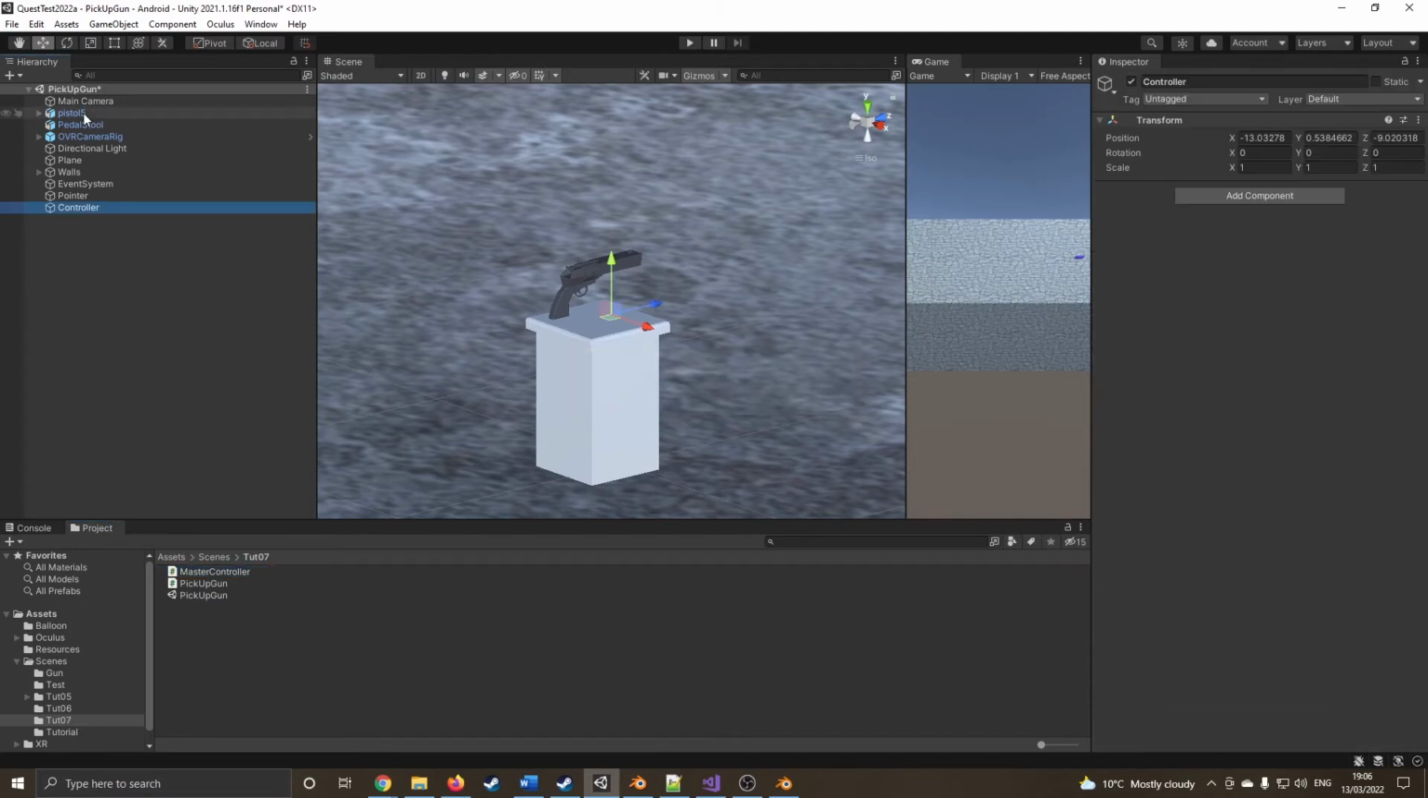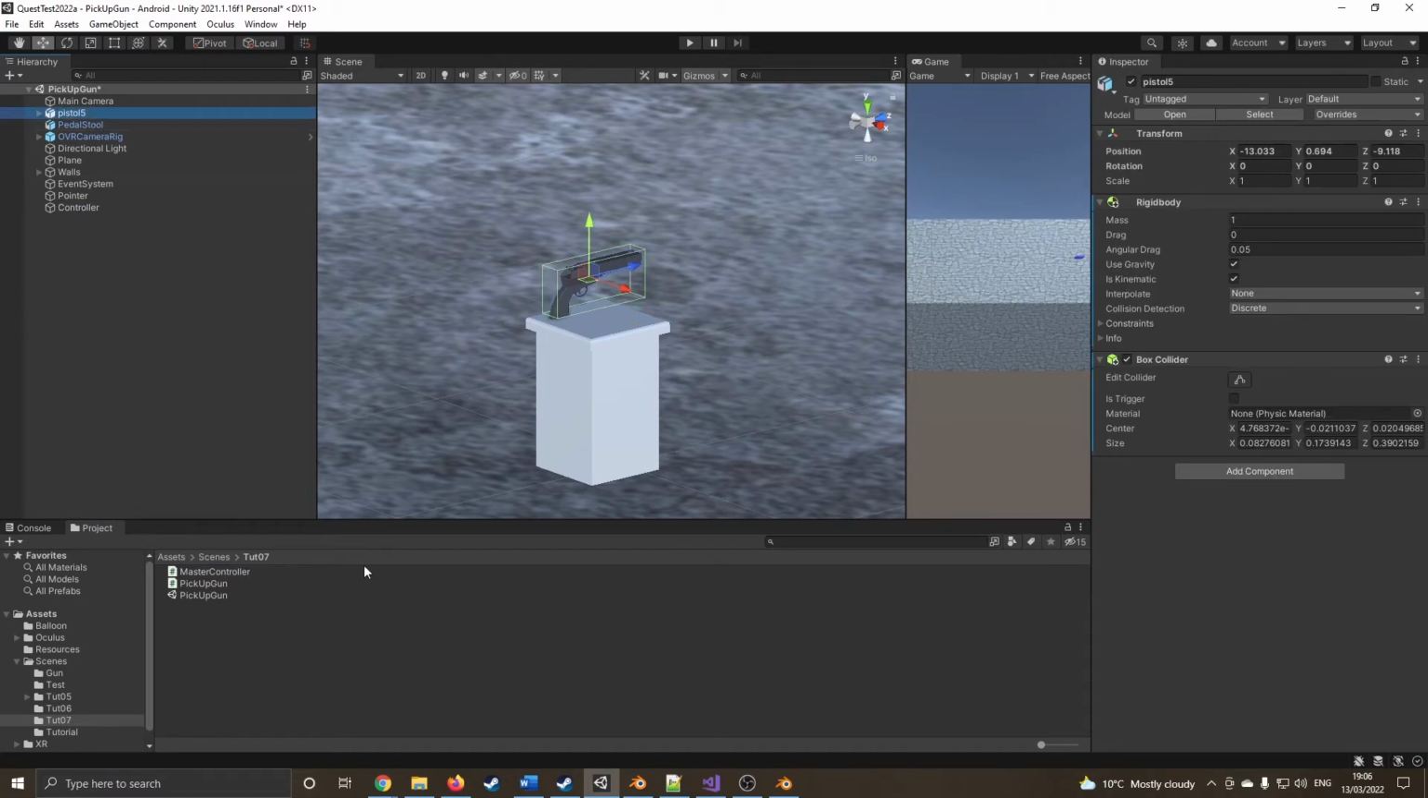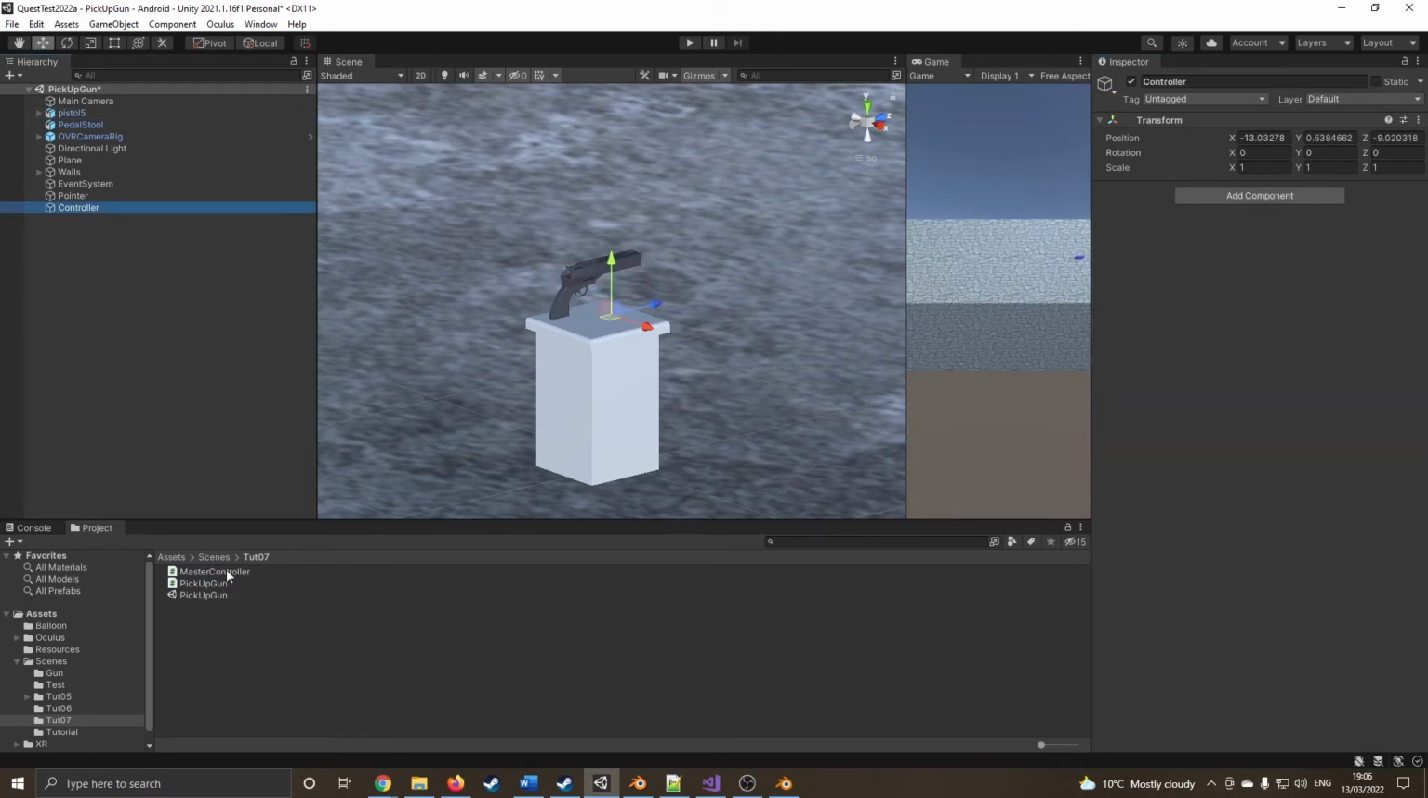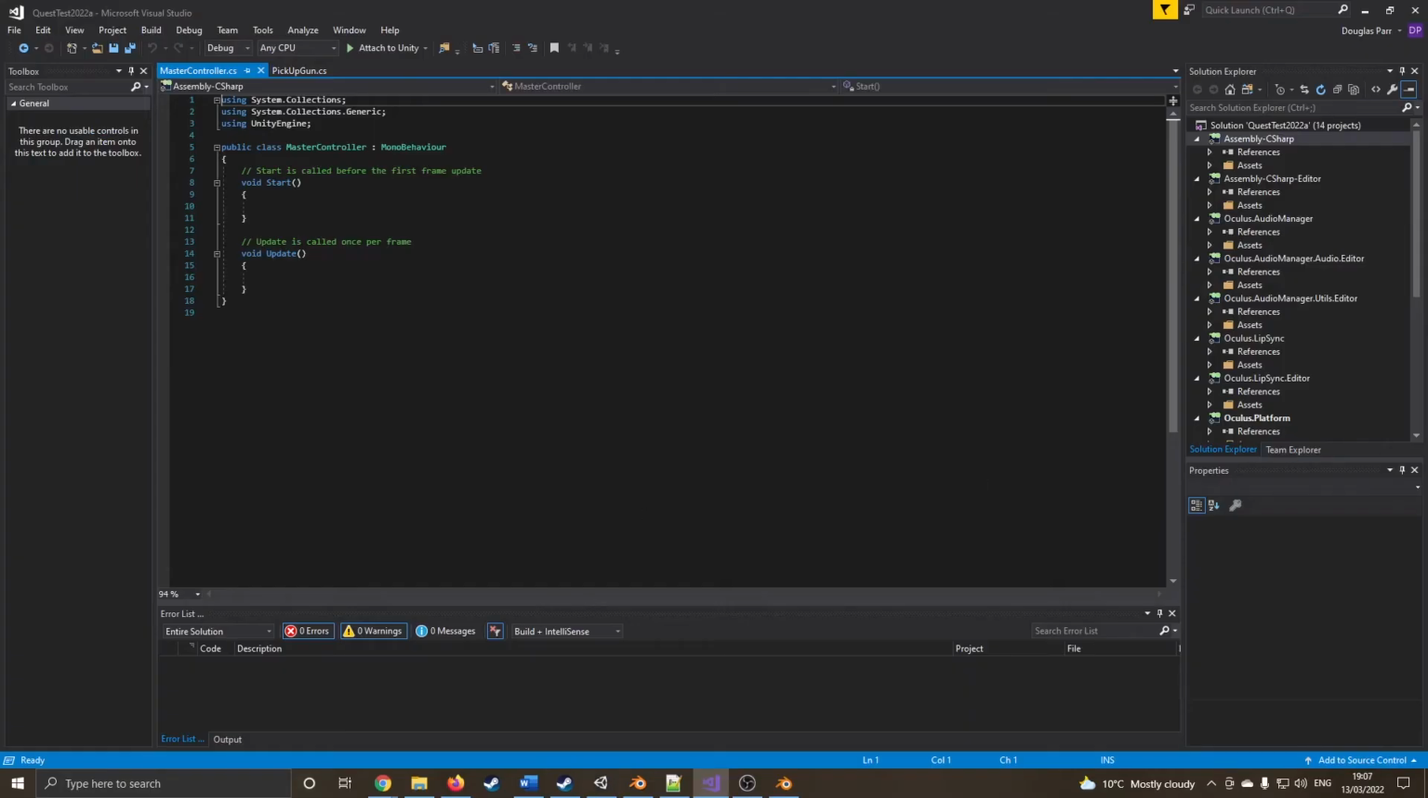I have a habit of forgetting to drag scripts on, and I'm wondering why they don't work. So back on the pistol, I'm going to drag the pickup gun script on so I don't forget. I wonder why it's not working. Controller, same again, master controller, dragging it on. I'm now going to open our master controller script.